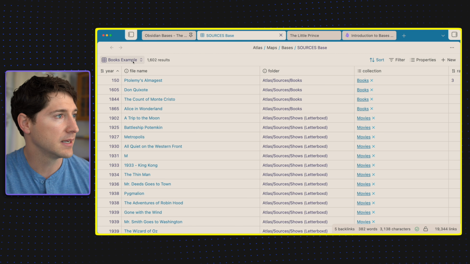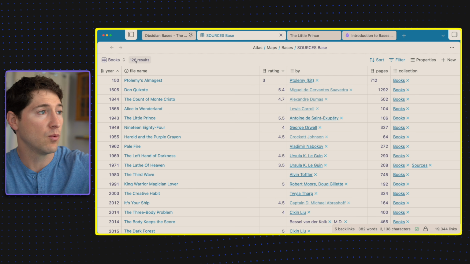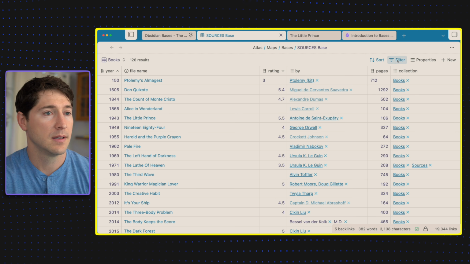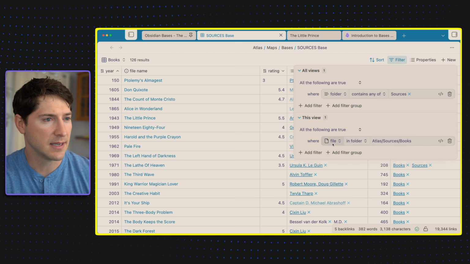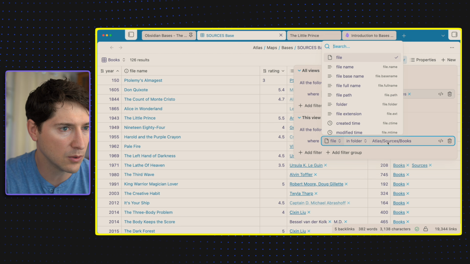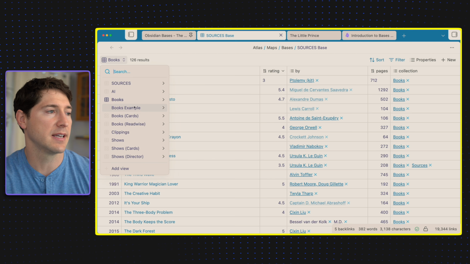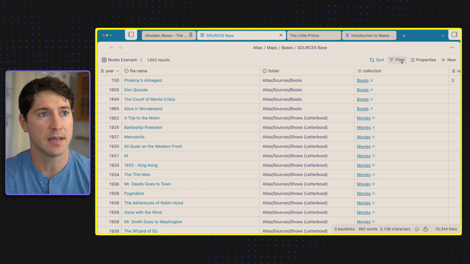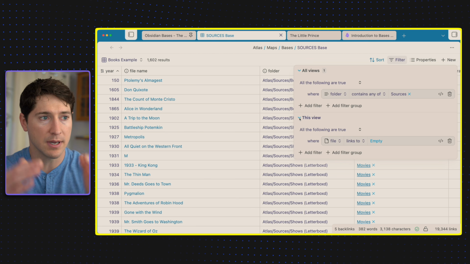So let me just see what I did in books. Look at that, 126 results right here. And that is because in the next filter, I said where file in folder, and then I said Atlas sources books. Okay, so let's repeat that in our example because I really want to walk through these steps because it is intimidating. So make sure if this view's twirled closed that you open it up.